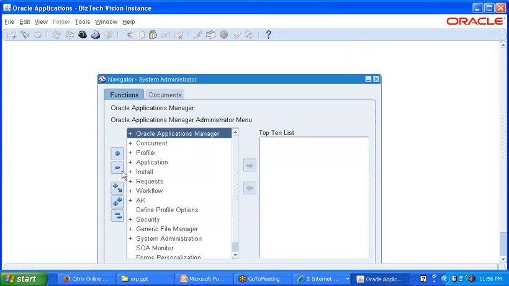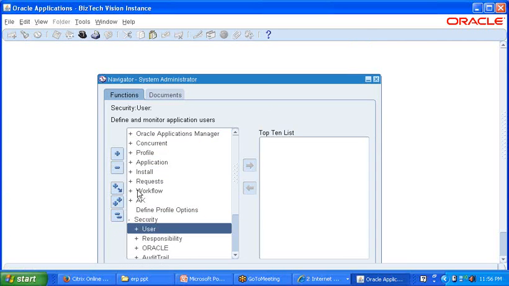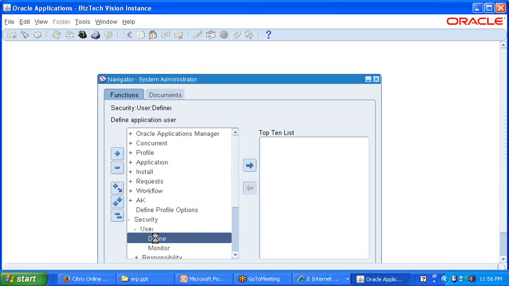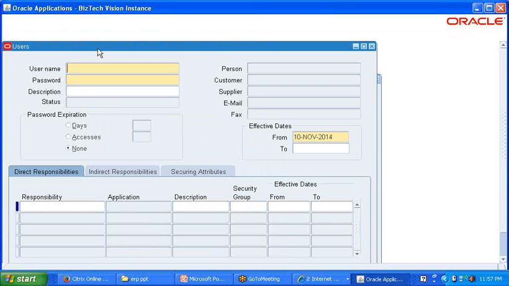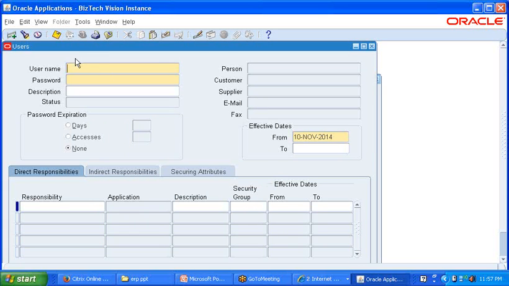Now what I'm doing, I'm going back to security, and in security I have users. In user I have define. Click on define. So first of all I will find my username. Whenever I want to find, here I do have a toolbar. This toolbar is having plus, means you want to create new. Click on find.